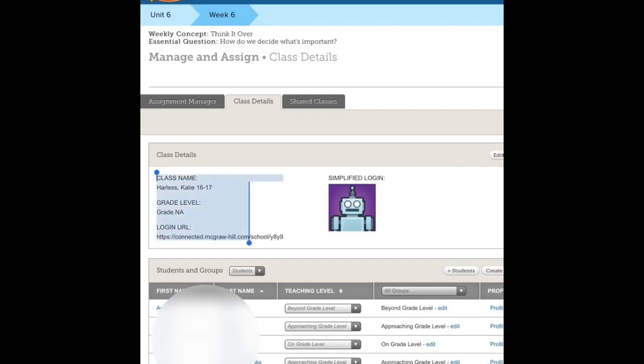It will be a little tricky trying to capture it, but it is possible. I've done it. Okay, here we go. There we go. Go ahead and copy that. And then, in your browser, you will go ahead and paste that.